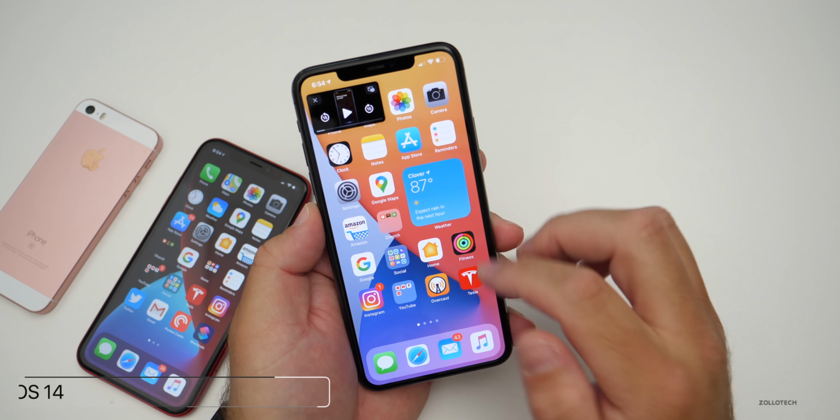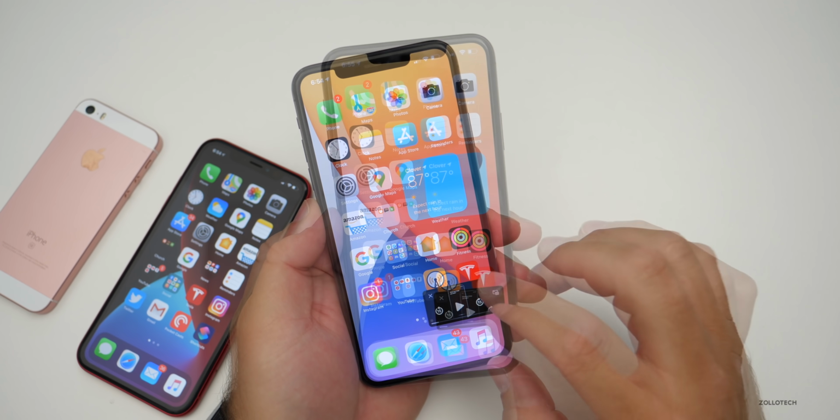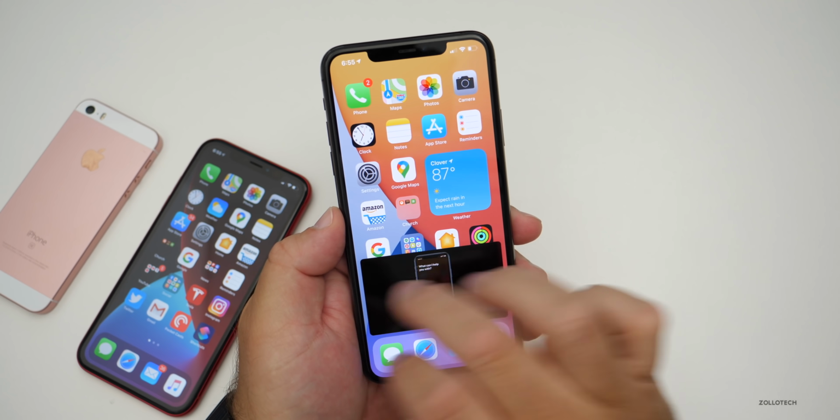So maybe we're in here, we want to go into the App Store. You'll see that we can just continue to watch on this. Another thing you can do with it is you can actually hide it off to the side.